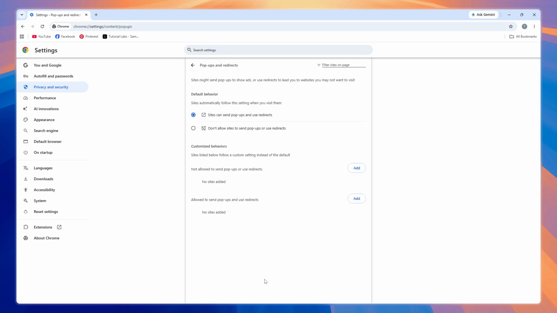This specific setting controls whether websites are allowed to automatically open new windows or redirect you to different pages without your permission. These redirects can be annoying and sometimes even lead to potentially harmful websites, so managing this setting is crucial for a smoother and safer browsing experience.